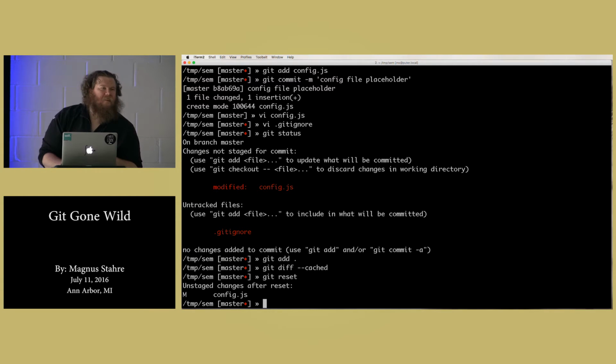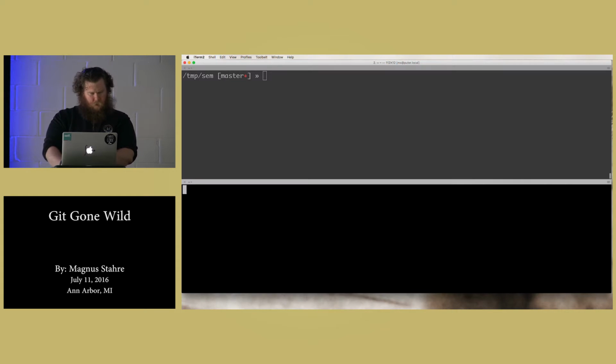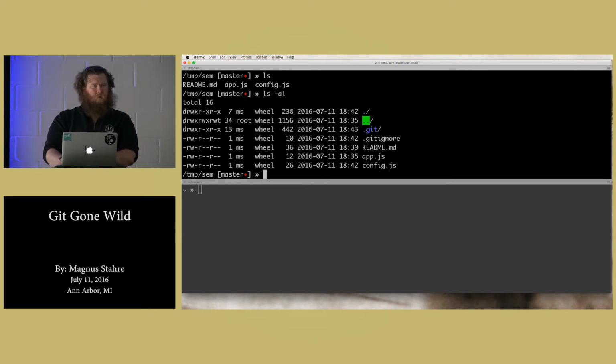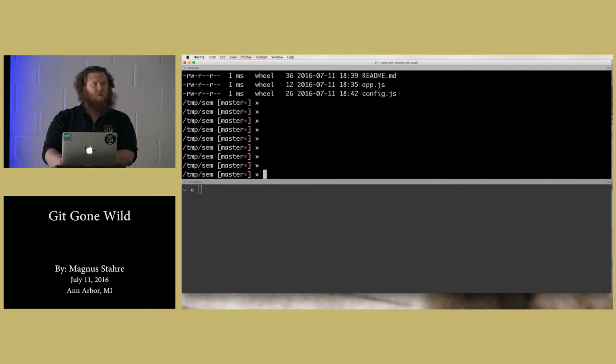What was that? Could you clear off the terminal so it goes to the top? Oh, like that? Yeah. Sorry. Let's not do that. Is that how far down you can read? Okay.